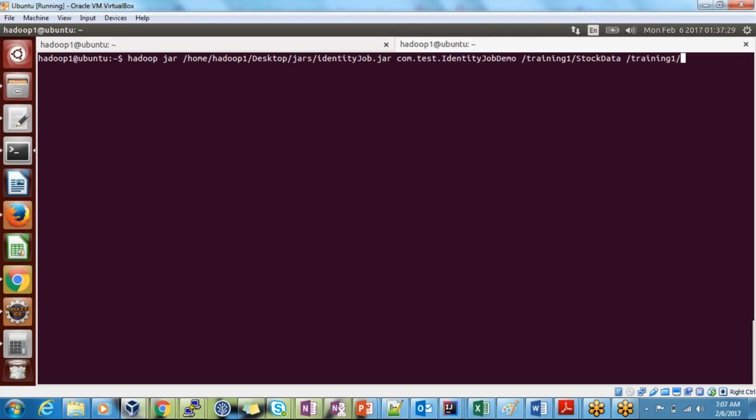Saying that, identity test. Identity test. Try to understand the parameters, guys. Hadoop jar, path and fully qualified driver class name, then input and output. Input path is from which input you want to process, and the output path is where you want to keep the data after processing. Press enter.